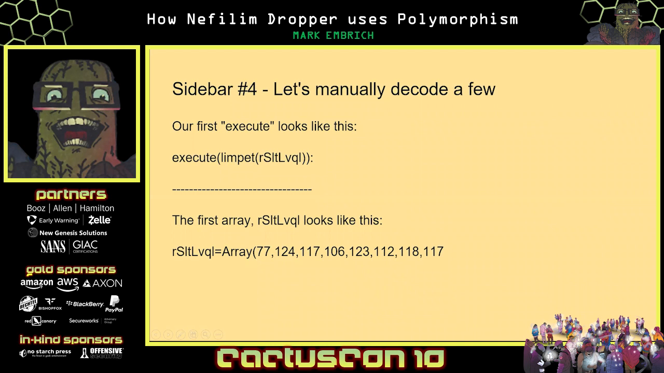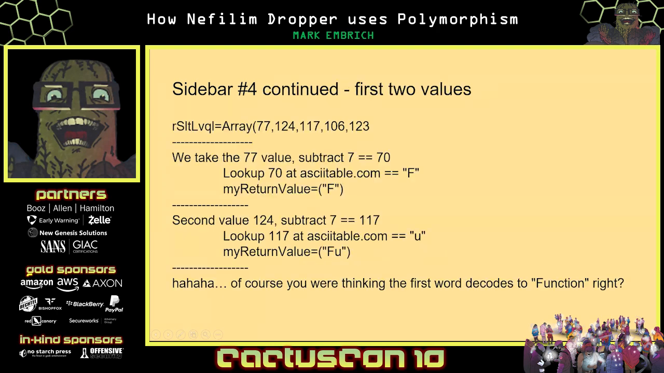Before we go any further, let's try manually decoding some of the values to make sure it works. So the first time we call limpet, we're passing this RSL blah, blah, blah value. The beginning of the array looks like this: 77, 124, 117, etc. So when we do our math on 77, we subtract 7, we get 70. We look up that value on ASCIItable.com. We see that that is a capital F.